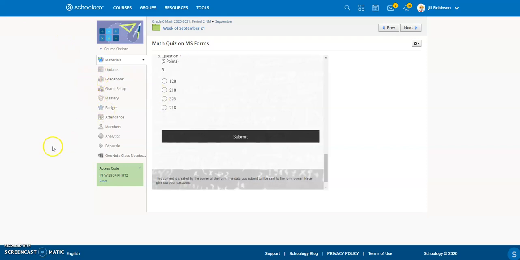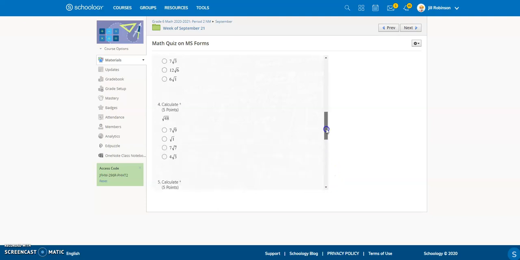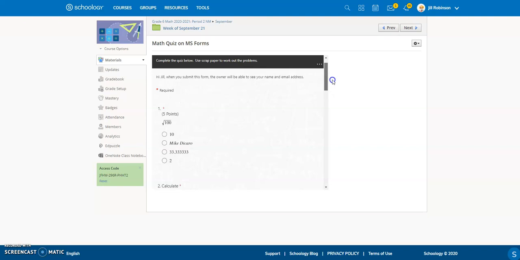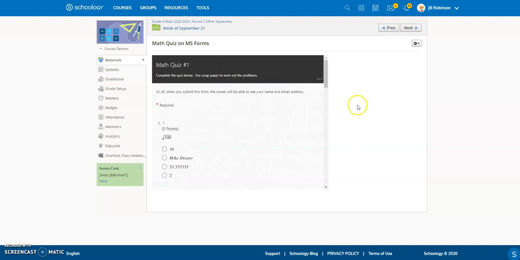Remember, this is not a grade, it's not going to put it into your grade book because this was not created in Schoology. This was created in Forms. So if you are going to put this in your grade book in PowerSchool, you are going to have to do that manually. And that's as simple as that.